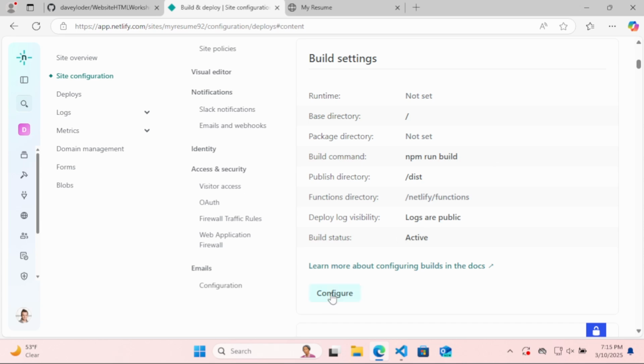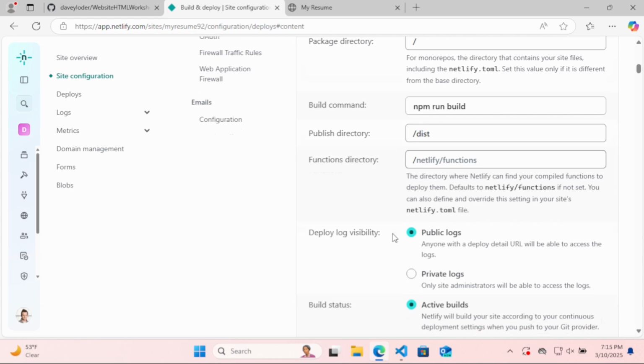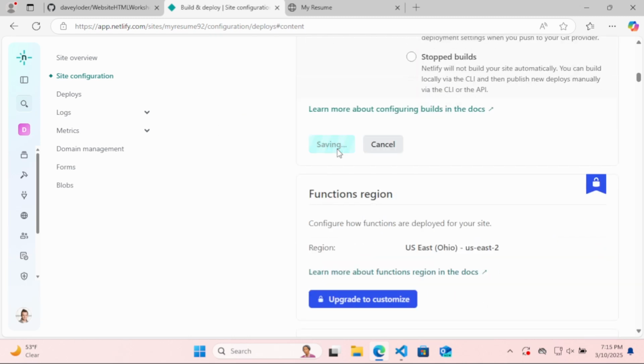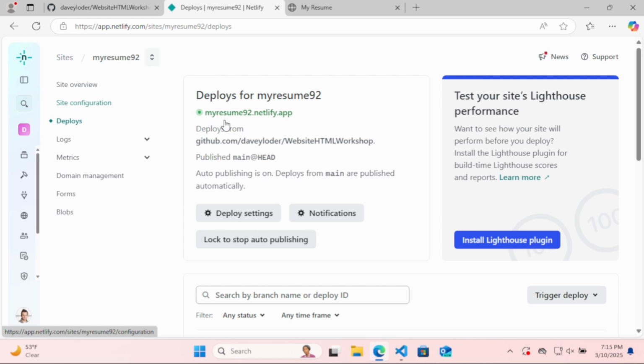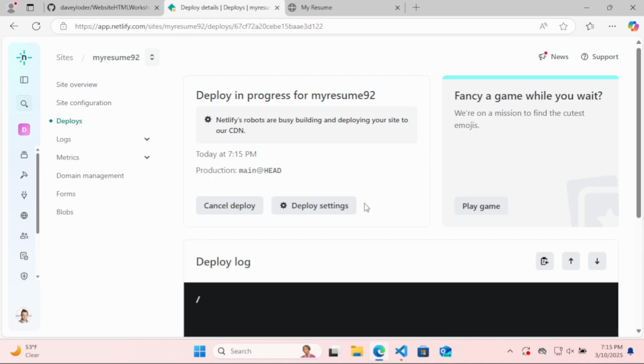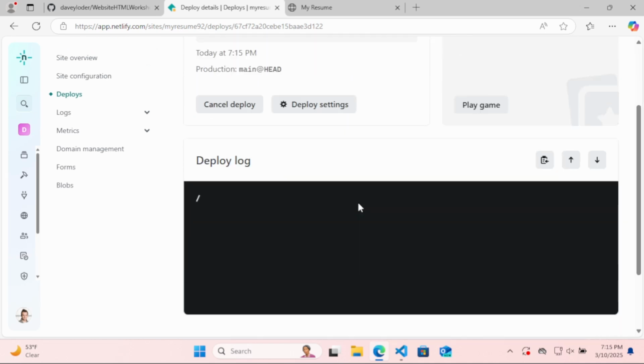So make sure to just click configure and change your build command to npm run build. And of course, make sure to publish the directory, which is this with the /. So we're going to save that. Another easier way to deploy a site is by navigating right over to deploys and clicking trigger deploy and deploy site. So this is just the test to make sure that everything's up and running.